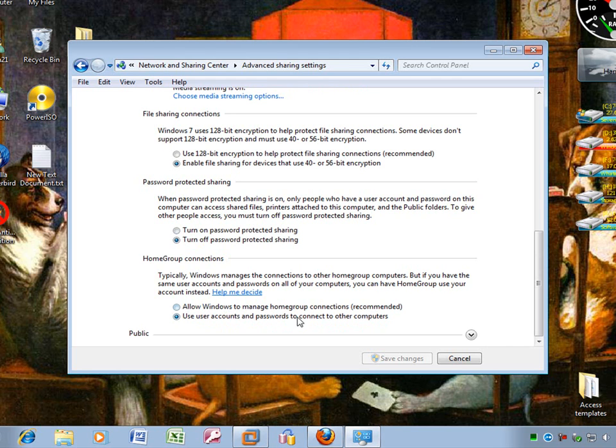Now down here you have Allow Windows to manage home group connections. I don't recommend that unless you have all Windows 7 computers. If you turn this to use user accounts and passwords to connect to other computers, when 7 tries to connect to another computer, say XP for example, it'll pop up and ask you for your username and password. That's what you want for security purposes. If I try to connect to another computer here that's XP, the username on it would be Storm21 and the password would be password. If you didn't have that on, the odds are Windows 7 wouldn't even try to connect to it because it would say username and password invalid. It won't give you the option to enter it. So once you have all that changed, just hit Save Changes.